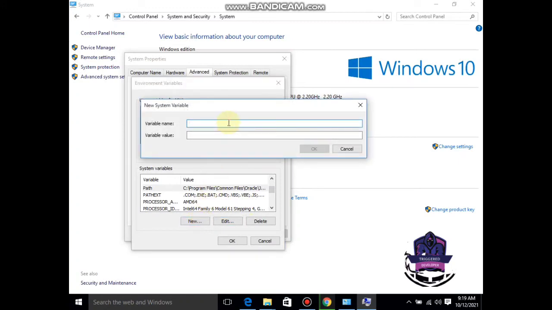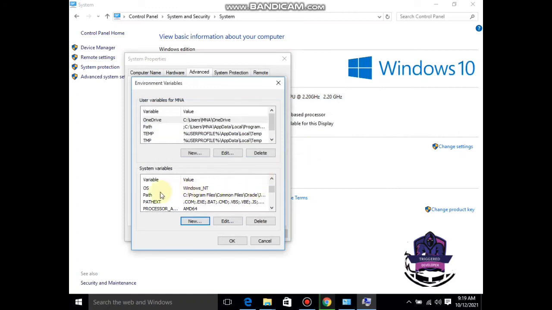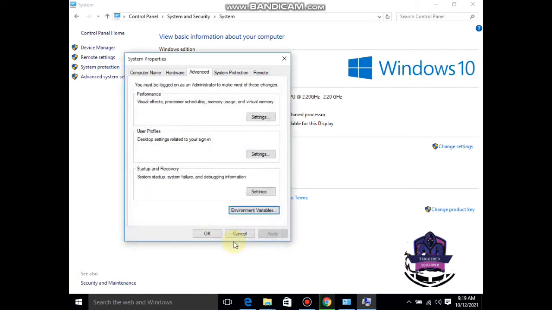So you can name it home, variable name, and variable value. You can put that address here, which you copied from that folder. Click on OK, and OK. So the Java JDK has been added to your PC's environment.